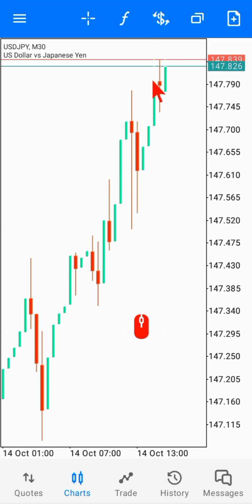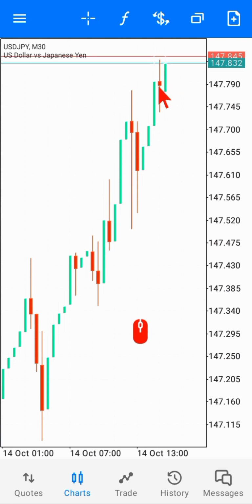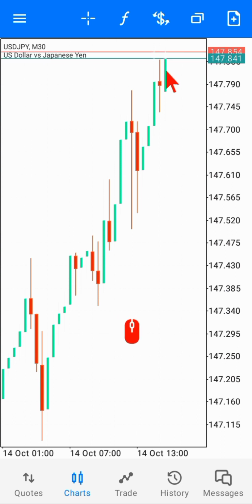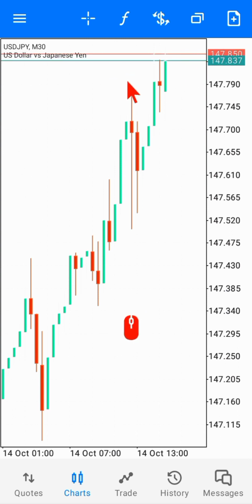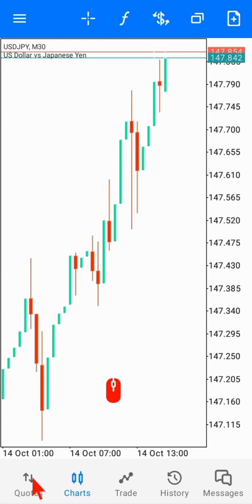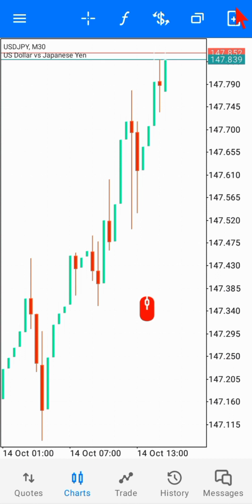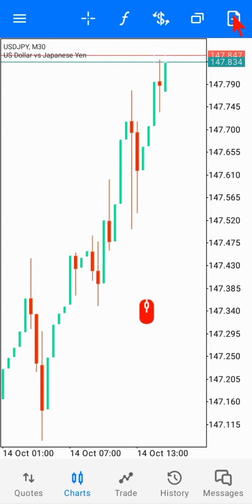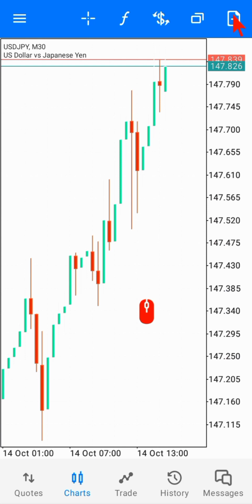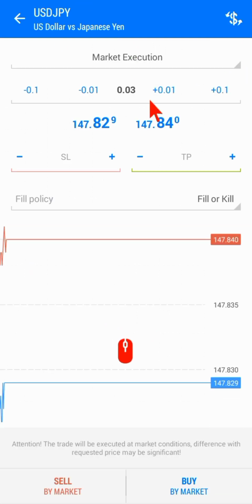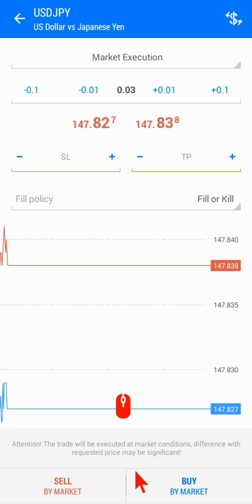Now if for example your signal is telling you let's go and sell USDJPY, or US dollar against Japanese yen, what you do, if you are on a chart, you don't want to go back here on quotes, you just come here and click on this plus in the right upper corner. After clicking here, you're going to see this. You're going to see here buy or sell.